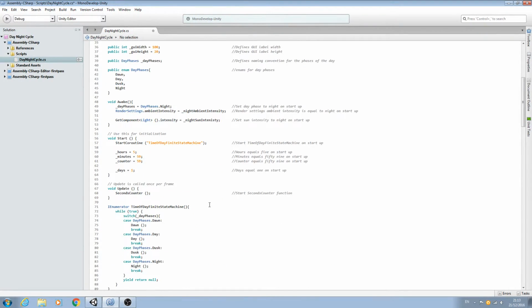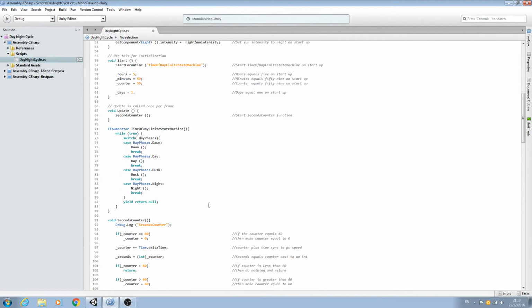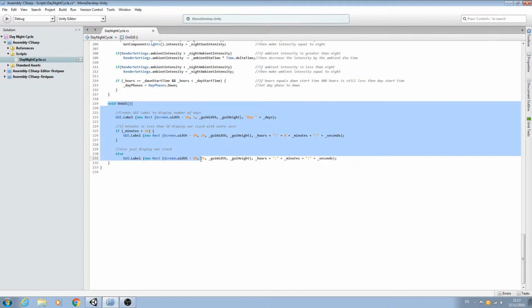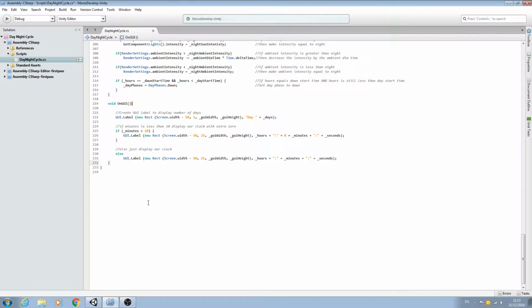So let's come down, in fact let's come all the way down to the bottom, and I'm going to come below the void OnGUI. You can put this anywhere, but I'm going to come here. And we'll create one of type private, could be type void because it does not return a value, and we'll say UpdateSkybox. We'll open and close, we'll open and close again.